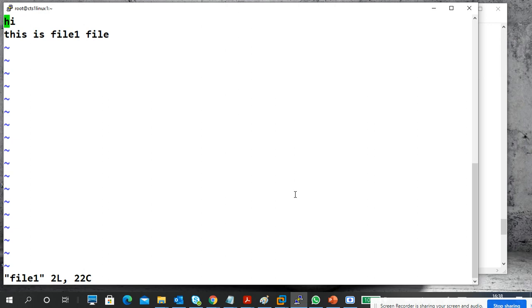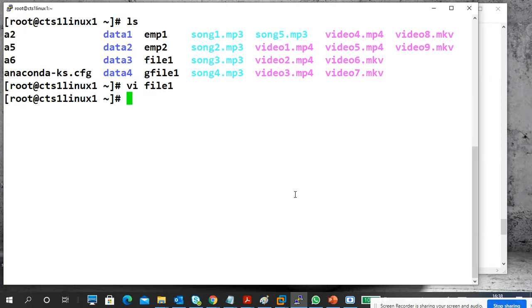I opened it and now I don't want to do anything. I want to come out of this file. What to do? Press escape generally, then colon. Shift plus semicolon means colon. So you get a colon, press Q and enter. Now it is closed. I didn't change anything, I just opened the file with the VI editor and closed it.